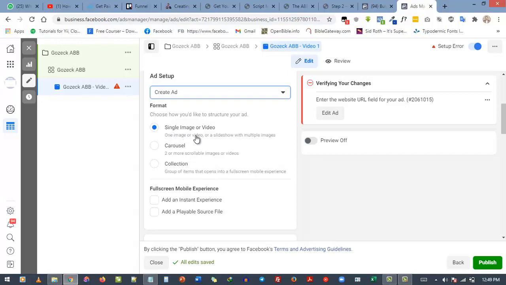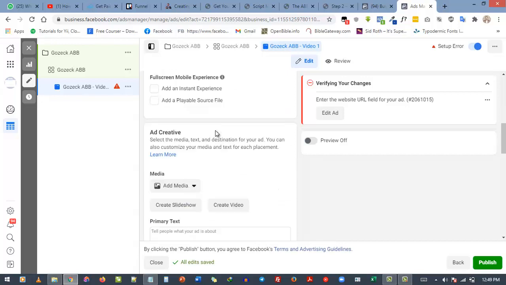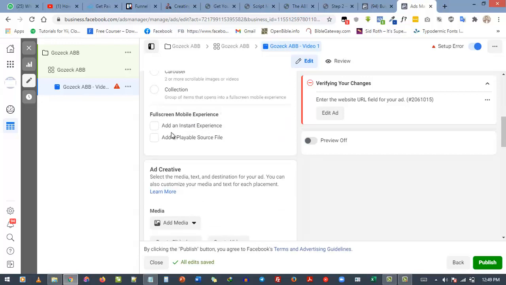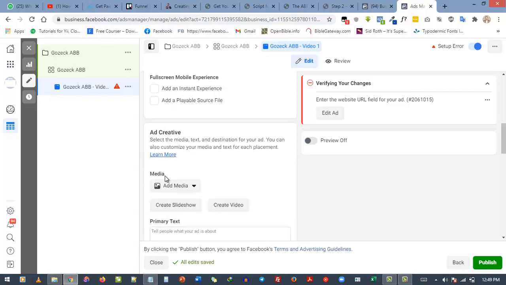I'm just going to leave it on single image or video. For the full screen mobile experience, I leave this. I don't check any of them. I leave them like that. Now it's time to add the media. So I'm going to click media. Do you want to add image or add video? Right now it's a video ad.